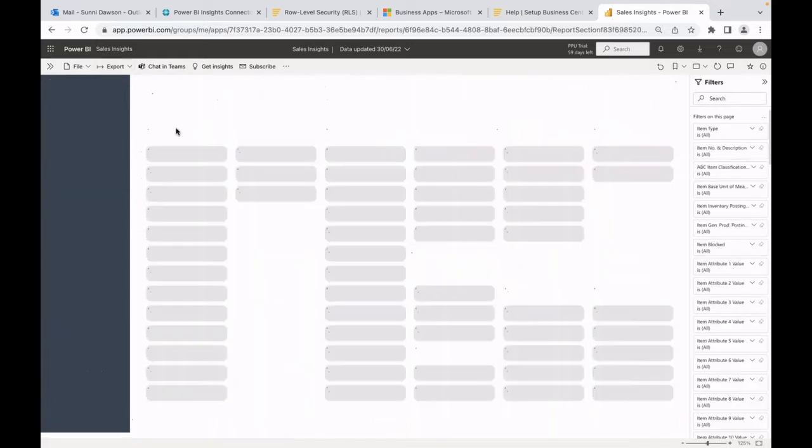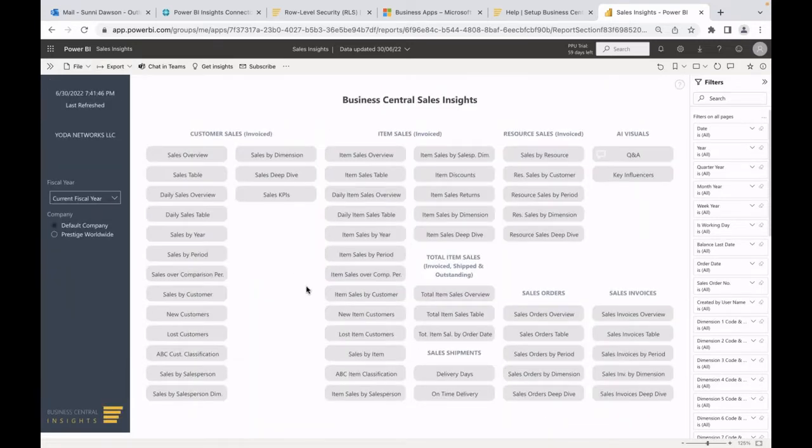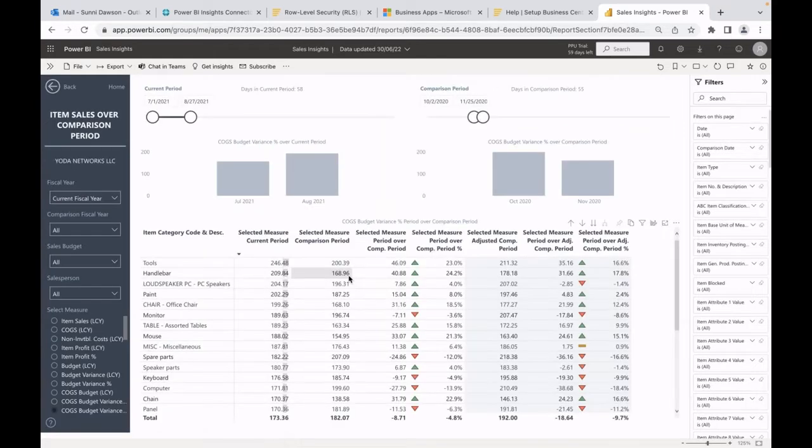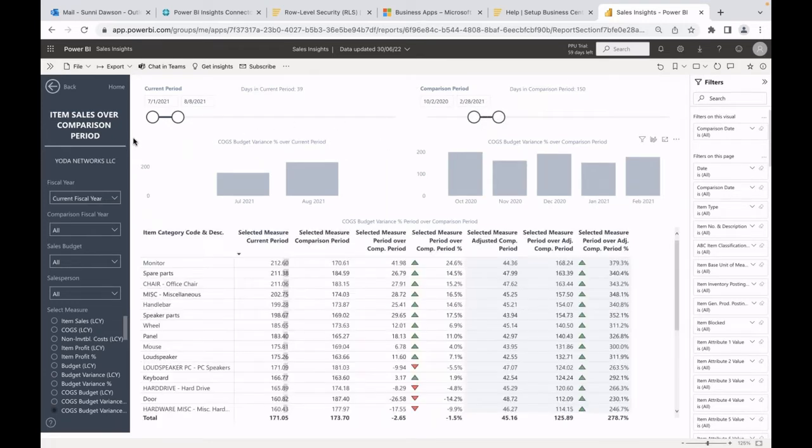So we also have the total item sales overview, which is a very useful table where you can view on the left-hand side here the sales as invoiced, shipped not invoiced, outstanding, and total. We also have the item sales over comparison period. Now, this is particularly useful. You can use the sliders up the top here to measure by any period you want to compare to. So what happened in August last year to August this year, or the first half of this year to last year. You can also select on the left-hand side here the current financial fiscal year to the previous fiscal year.